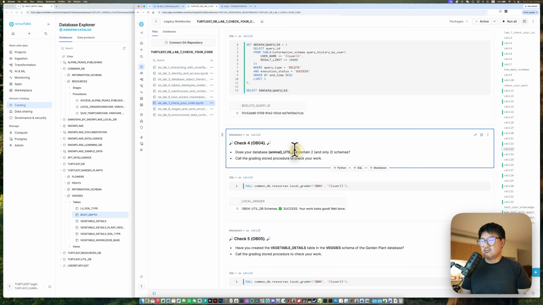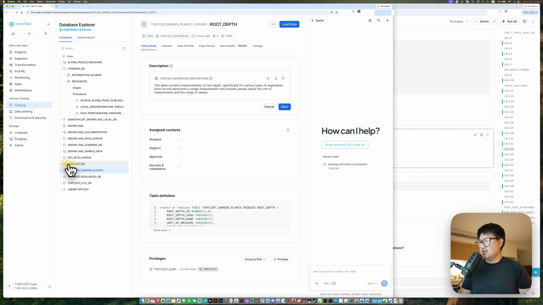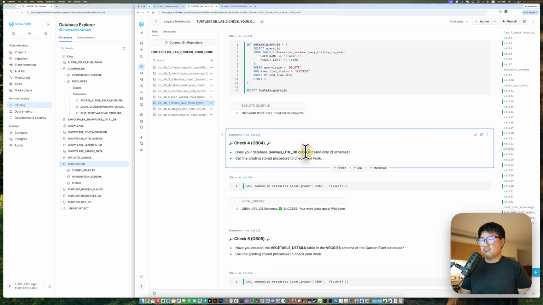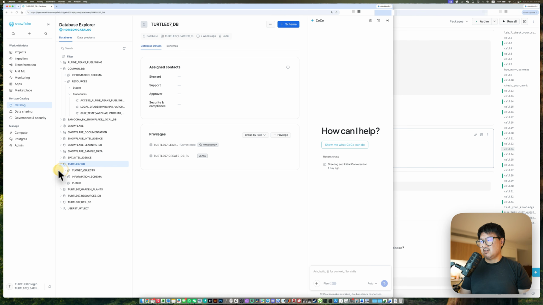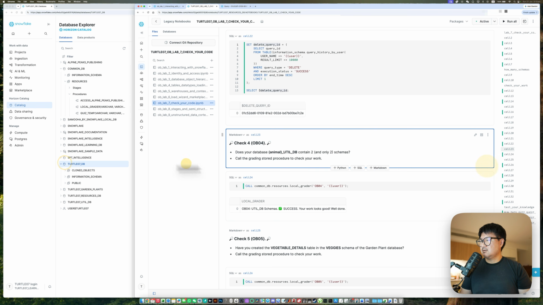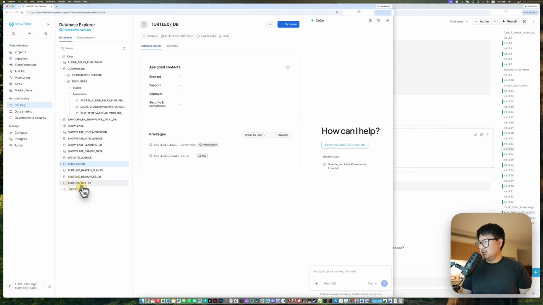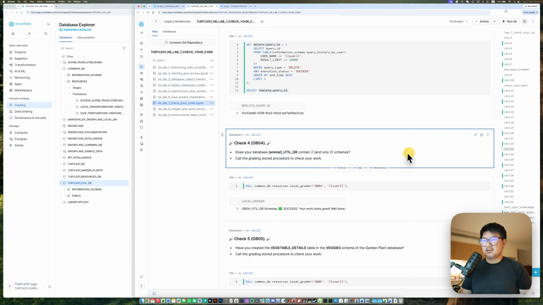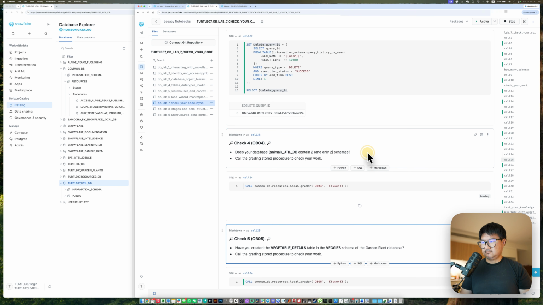Okay, next check. We're looking at the database Turtle07 util.db. So that is going to be this database here. And we want to check that it has two schemas. So it actually has three schemas because we created cloned objects. Okay, so the next check is on Turtle07 util.db. We want to check whether or not it contains just two schemas. So let's go in and yep, it's got the information schema and it's got public. So that should pass the check.